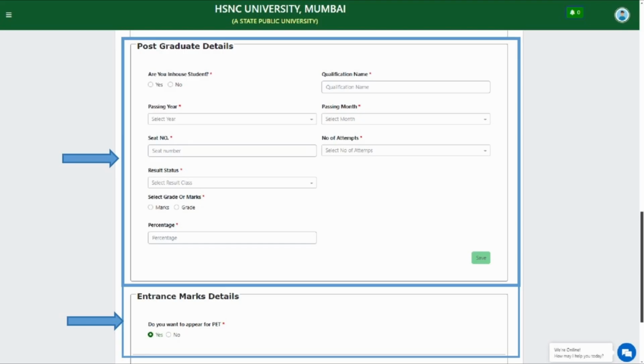If the student has completed their post-graduation from any of the colleges under HSNC University, then select Yes under the in-house student option, otherwise select No and input the college details. Now, input other important details like qualification name, passing month and year, seat number, number of attempts. If you have cleared postgraduate in the first attempt, then select 1, and if more than 1 attempt, then select accordingly from the drop-down, and result status.